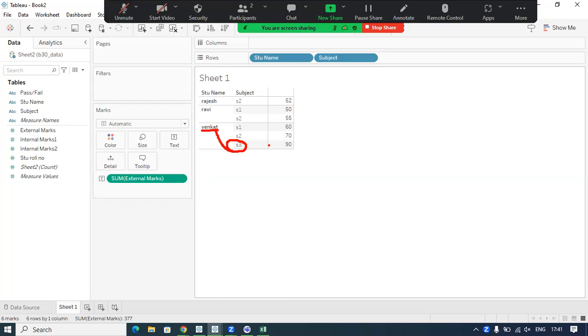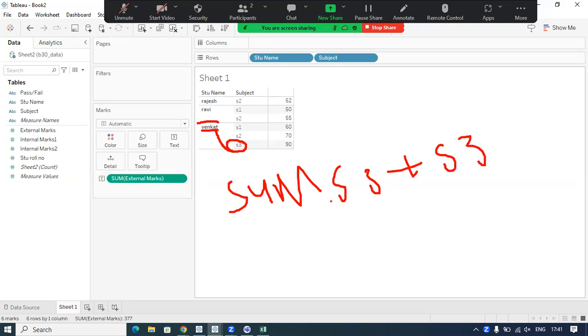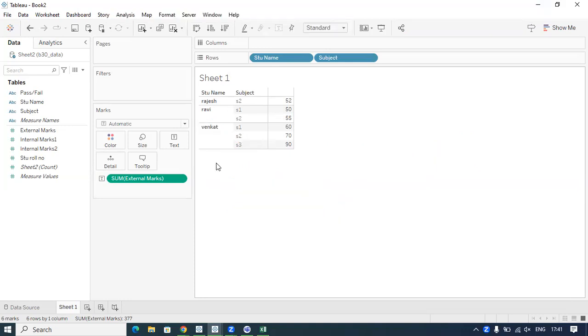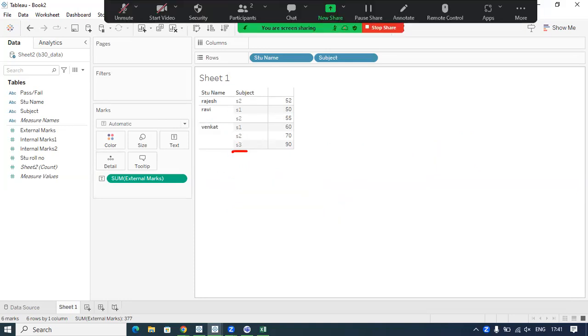Okay. So in Tableau, we have a concept called dimensions and measures here. But you see, Venkat is a text field here. Text cannot be summed up, right? We cannot do the summation of a text here. So S3 plus S3, we can't do here. As S3 is the subject here, it is repeating only one time. So the Venkat and S3 combination is repeating only one time.